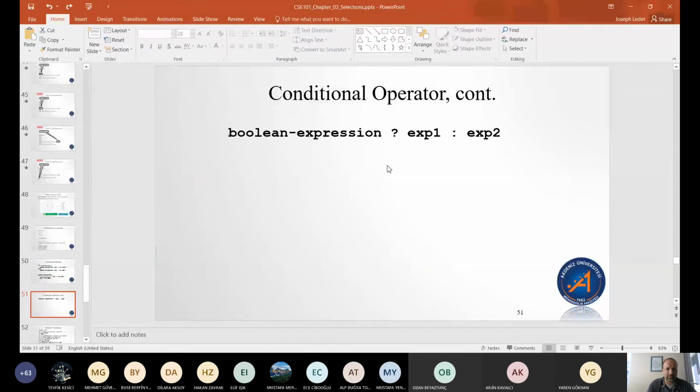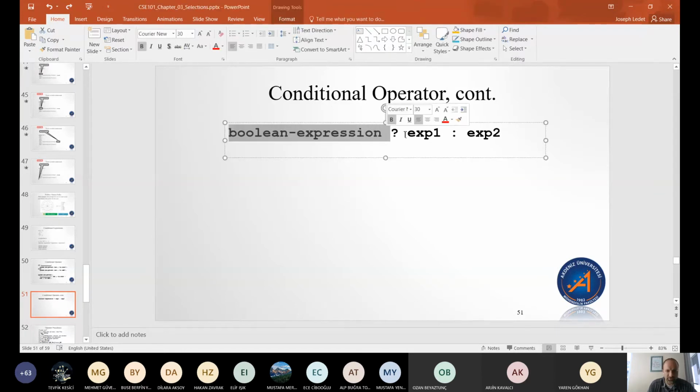Okay. So basically the conditional operator, Boolean expression, question mark, expression 1, colon, expression 2. If this is true, we execute expression 1. If this is false, we execute expression 2.